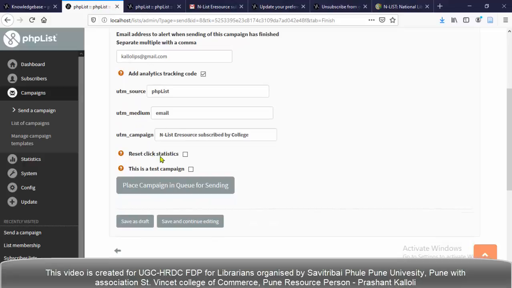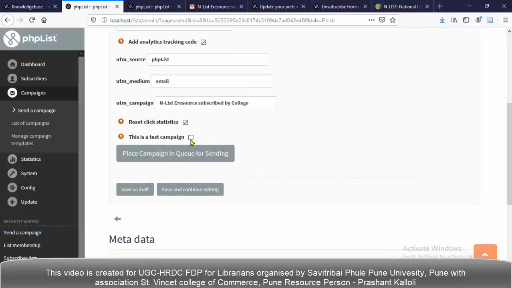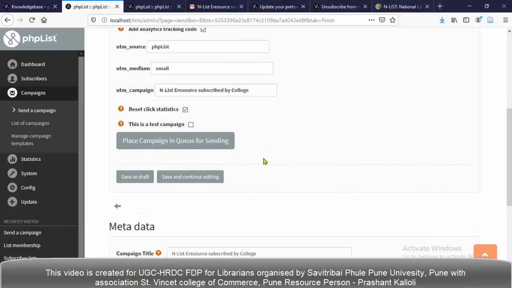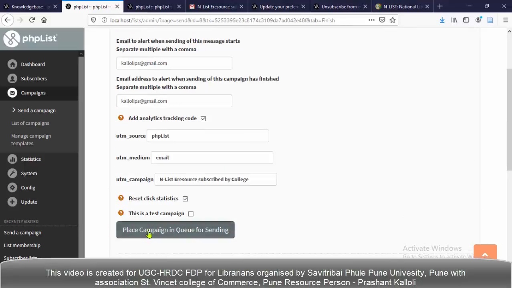Again, reset click statistics, it's also useful, but there is something important. It resets the previous click statistics, how many clicks we got in our emails, it counts, and this setting is for that. But be careful, reset the click statistics only when your previous campaign is over. Don't reset the click statistics before the previous campaign is over. Okay, no, it is not a text campaign. I'm just clicking place a campaign in queue for sending.